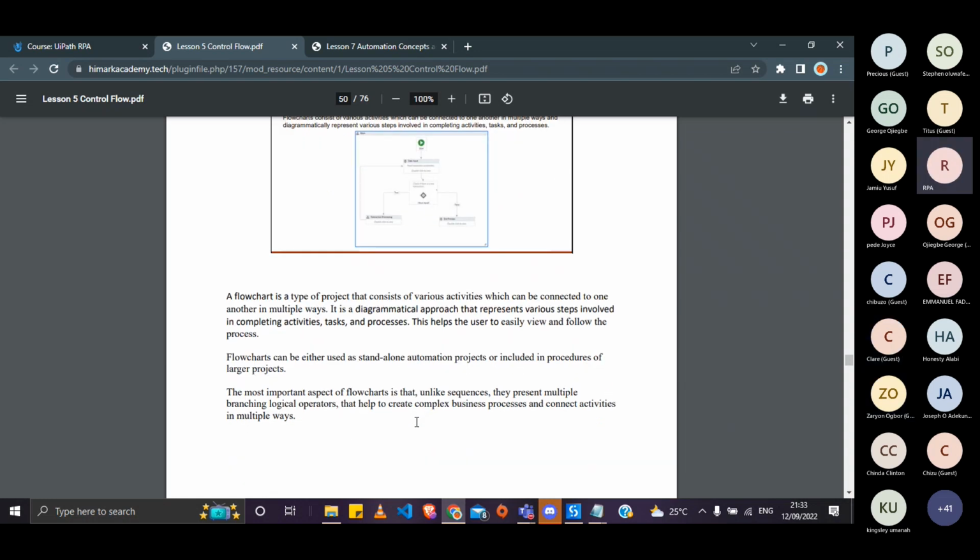So flowcharts can either be used as standalone automation projects, that is, as maybe a singular thing you are doing, or they can be included in procedures of larger projects. The most important part of flowcharts is that, unlike sequences, they present multiple branching logical operators that help to create complex business processes and connect activities in multiple ways.